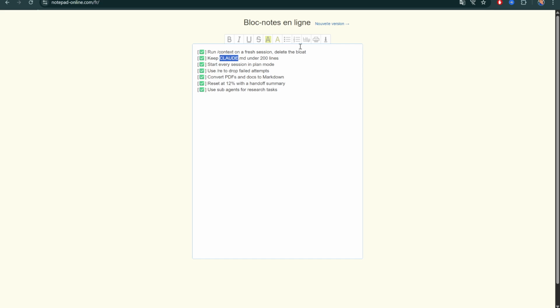Another thing that really matters is you always need to start a new session in plan mode, not only in execution mode, just in plan mode, to note that the session is going to be in plan mode. Plan mode does not consume that much of your session itself.